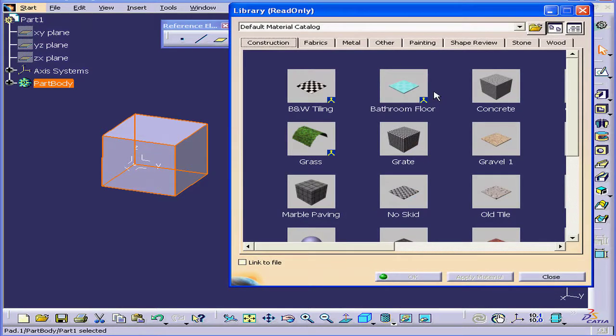CATIA comes with a number of materials we can choose from. Applying material affects the physical and mechanical properties of an element. Material density is one property that is affected. For example, material can be applied to a part, body, a surface, a geometrical set, and so on.